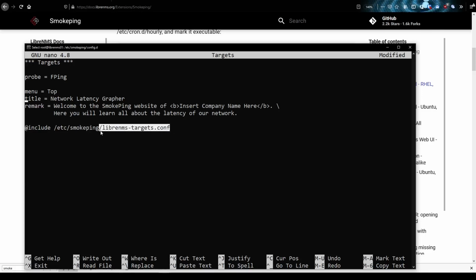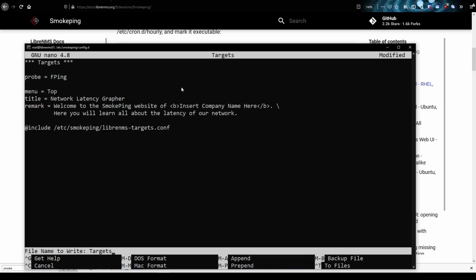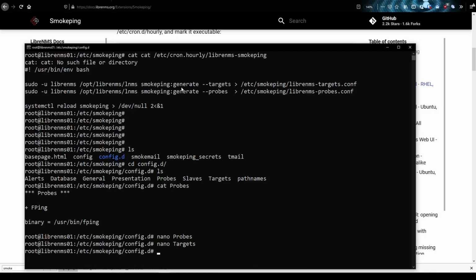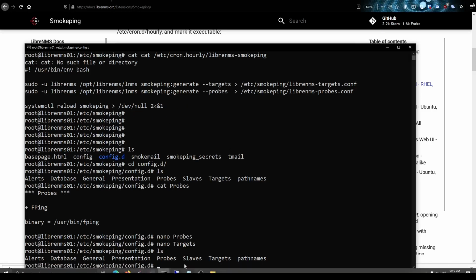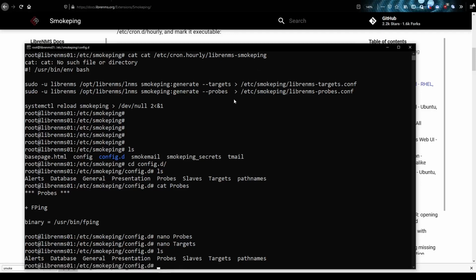And that LNMS command is going to generate this file when that cron job runs every hour, or we can kick it off manually. So let's just go ahead and save these two files here, and we can list in here. Okay, so we don't have those two extra files in here yet. So now what we can do is actually just run this file right here.